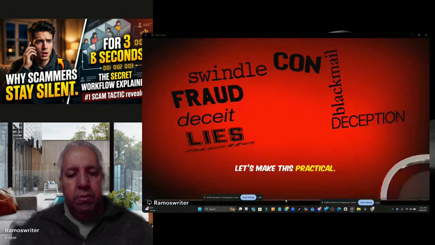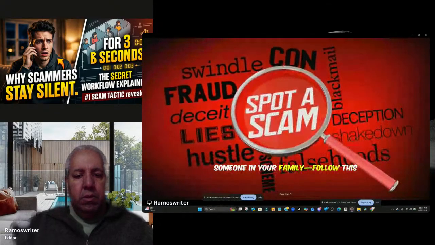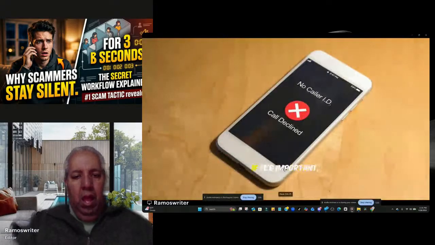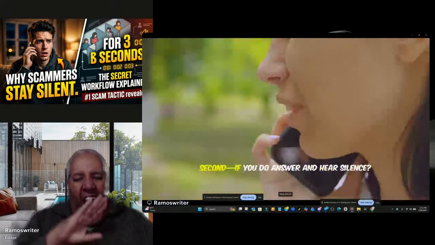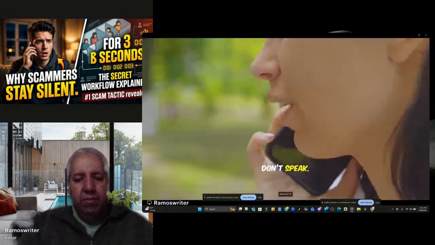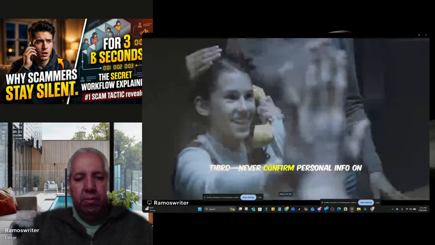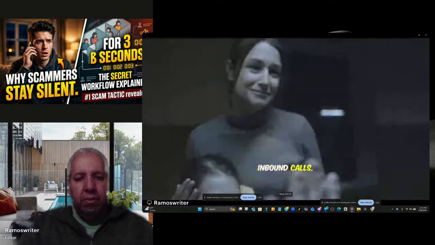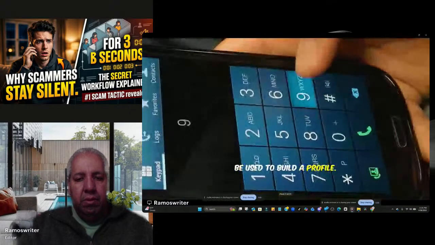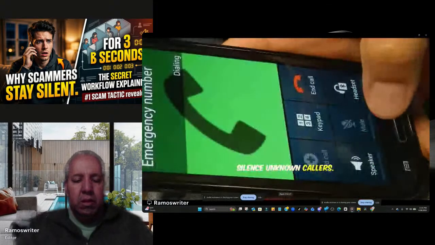If you want to protect yourself or someone in your family, follow this system. First, unknown number calls. Let it ring. If it's important, they'll leave a message. Second, if you do answer and hear silence, wait, don't speak. Give it 2 seconds, then hang up. Third, never confirm personal info on inbound calls. Even something small like your name can be used to build a profile. Fourth, use your phone settings. Silence unknown callers.